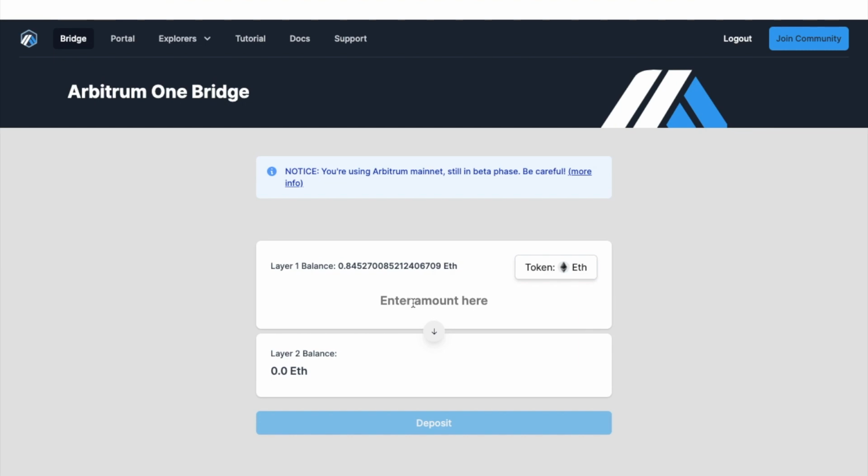And you can see my balance at the top of the screen, showing as layer 1 balance, which is my ETH balance from within my MetaMask wallet. And you can select your token from here.